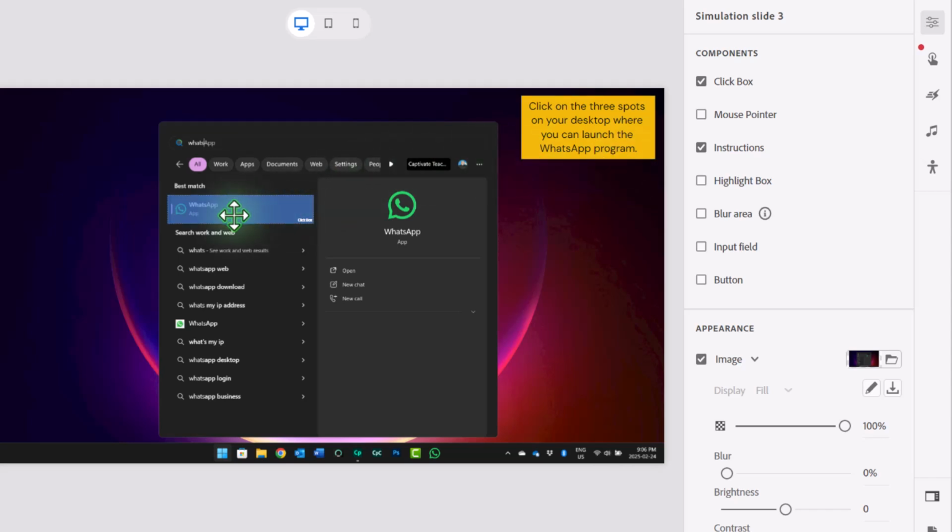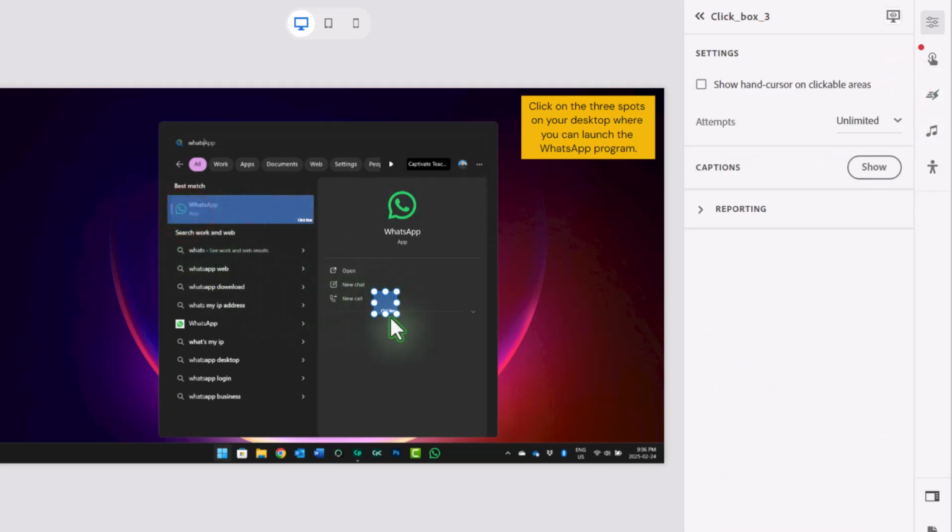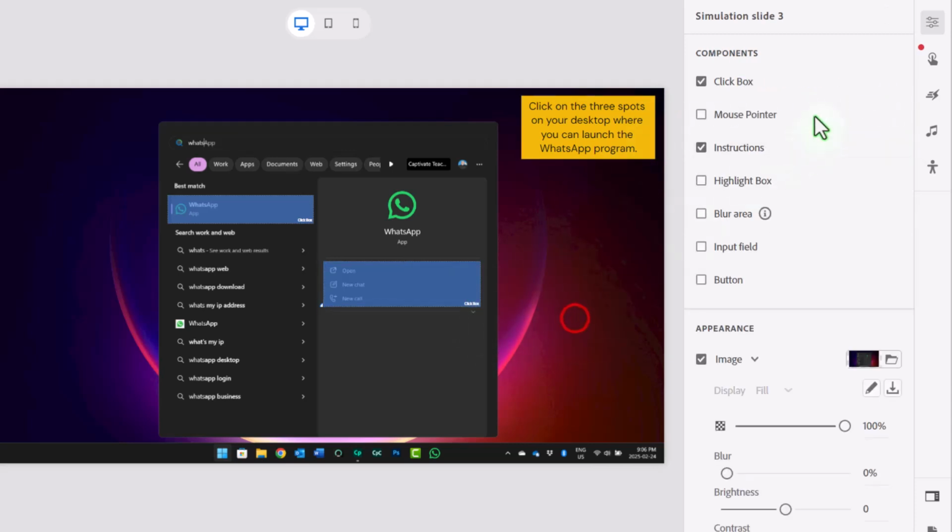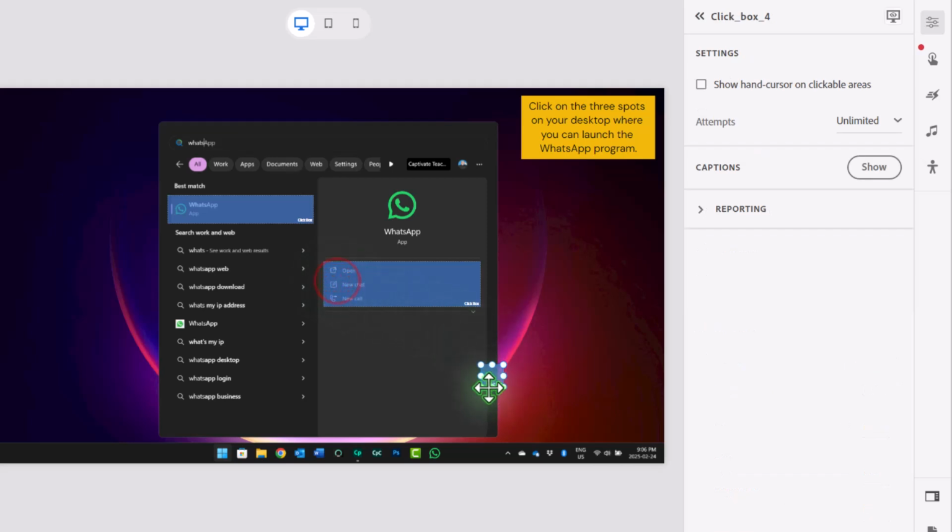So obviously we're going to need more than one click box. So we've got the one click box added here. I can click plus, and I'll end up with another click box there, which I can place maybe over top of these options here for WhatsApp. But we might also want to add a third option because there is actually a shortcut to WhatsApp in the taskbar here. So that takes care of the three possible ways that you might launch WhatsApp from this current desktop screen here.